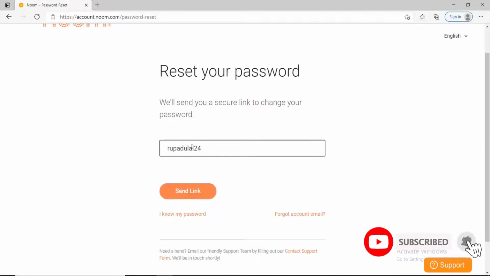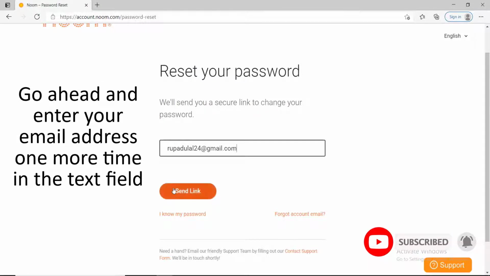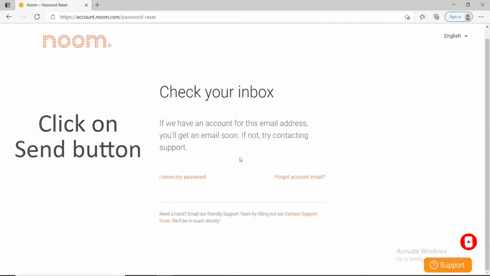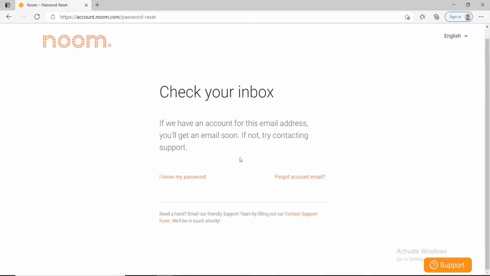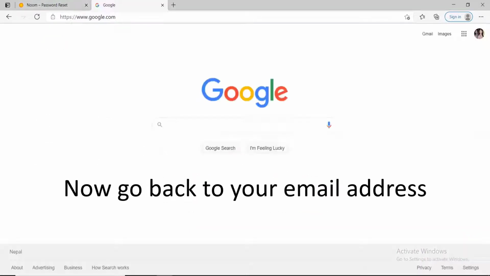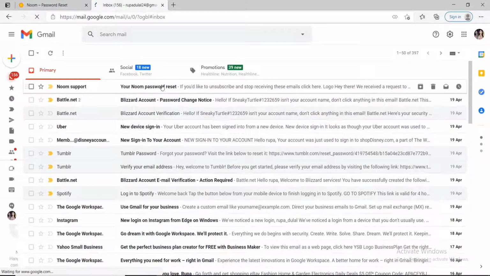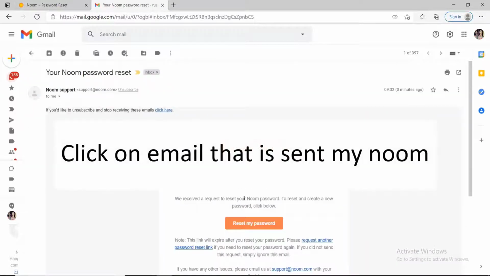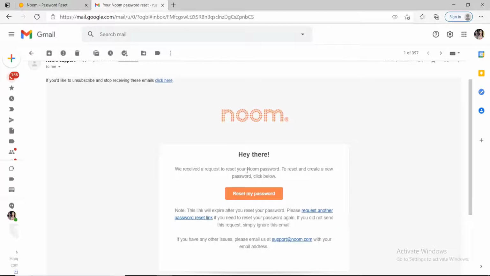Now one more time, go ahead and enter your email address in the text field and click on Send Link. Now, simply go back to your email address and you'll get an email from Noom. This is the email that I'm looking for. Simply click on it, and you'll receive a link right there that says Reset My Password.